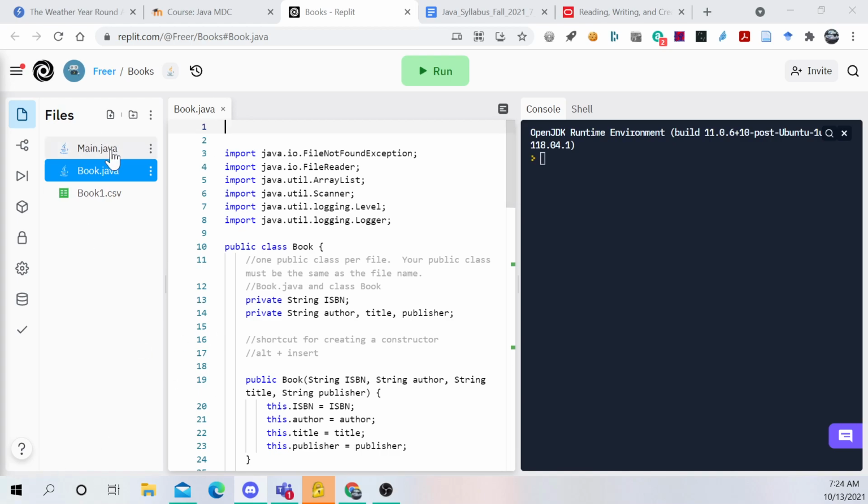Okay, so here we have books.java. The first thing to notice is we have a number of import statements at the top of books.java. So instead of reading through that tutorial, we'll just look through an example, because you can always read through the tutorial on your own, and then we can make sense of this link and then do an example of our own. So we've got a file not found exception.